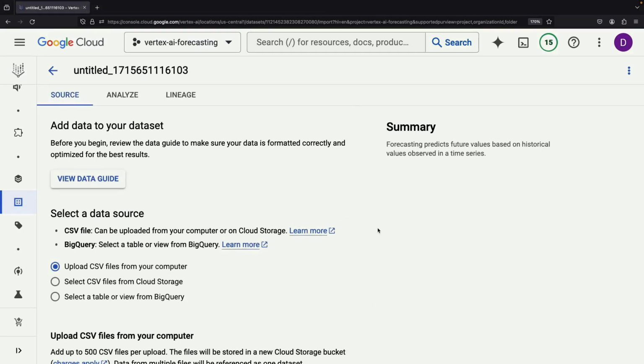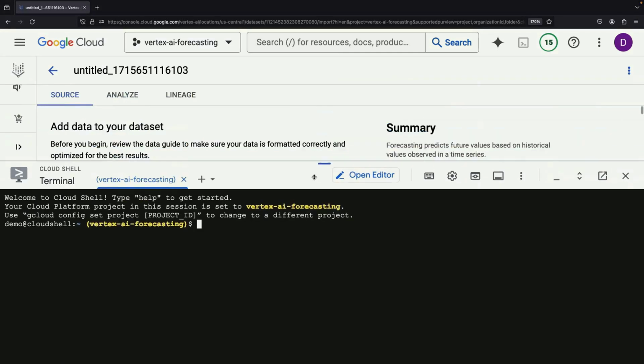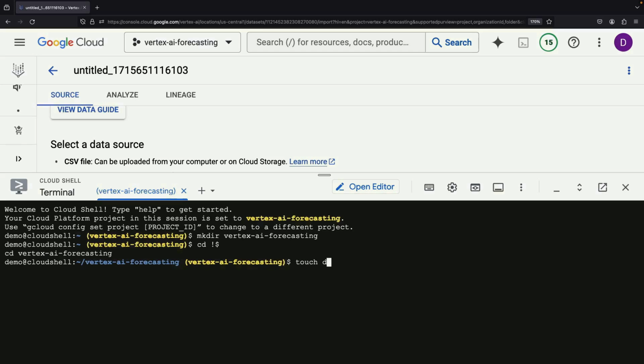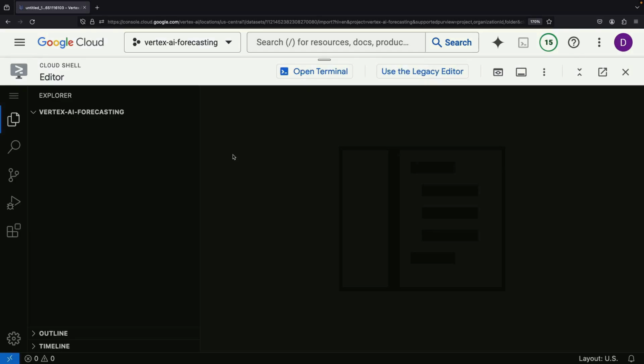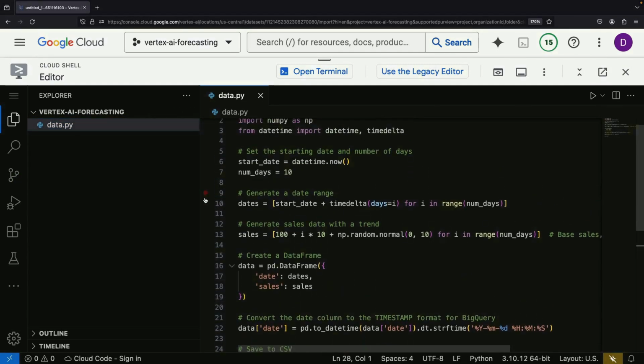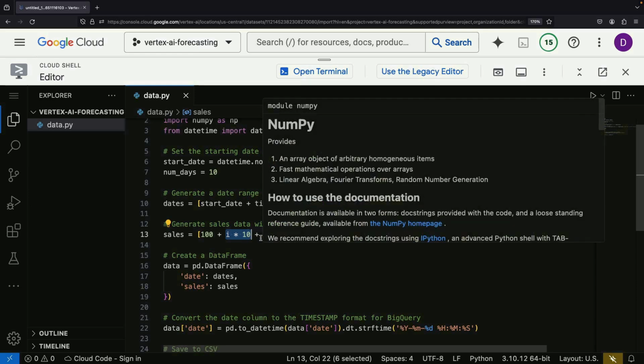We have a few options for importing our data: CSV files or BigQuery. We'll use a CSV file for this demo. Let's quickly generate that CSV using Cloud Shell. You can find the complete example code in the GitHub repo linked in the video description. In our data generation script, we'll create some synthetic sales data with an overall increasing trend, combining a linear component with some randomness.